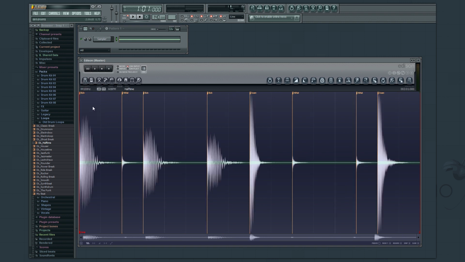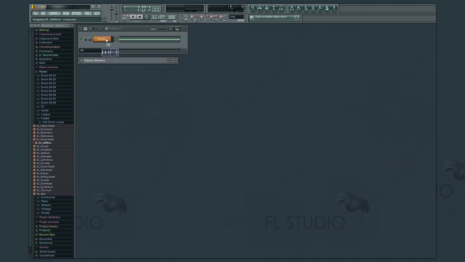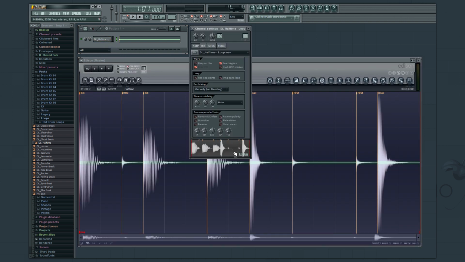For example, here I have opened a drum loop. Notice how there are markers in place for each beat or transient of the loop. Now, if I am to drag this file to a channel in FL Studio, you can see as I change the tempo, the file continues to play in perfect sync without any time shifting being applied.